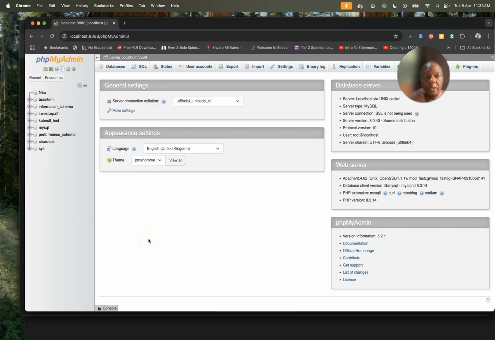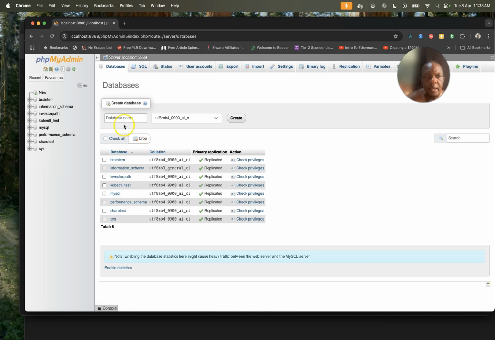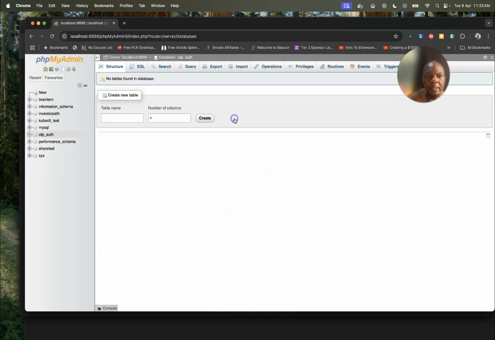So we're going to create a MySQL database. I'll click new here, or just click on databases, and it's going to ask me the name. Just call it any name. I'm going to call this otp-auth-database. Click create, and boom, it has been created. So we leave it empty for now.